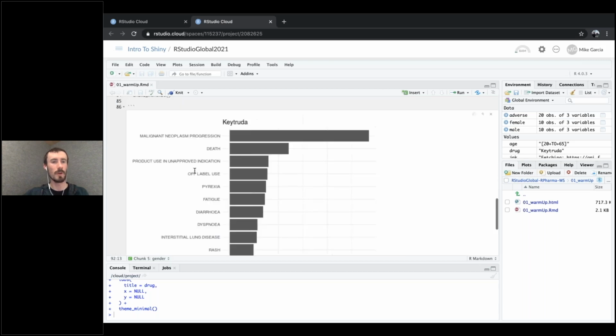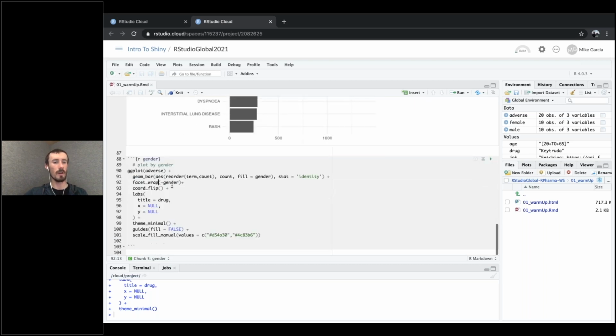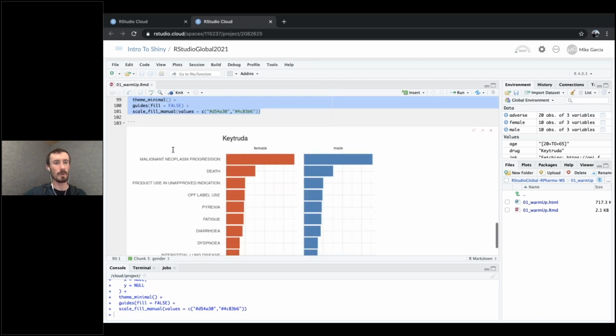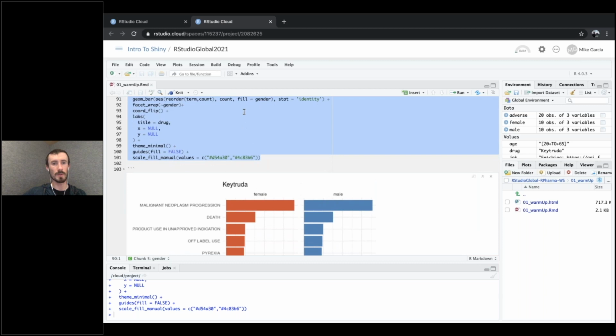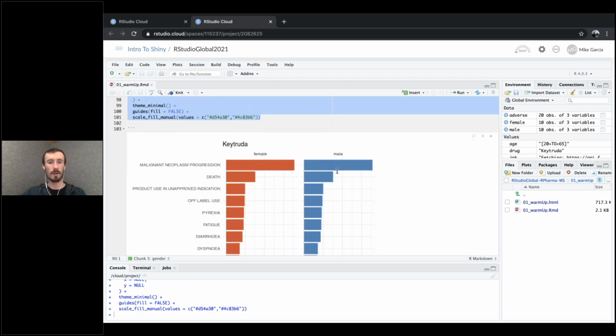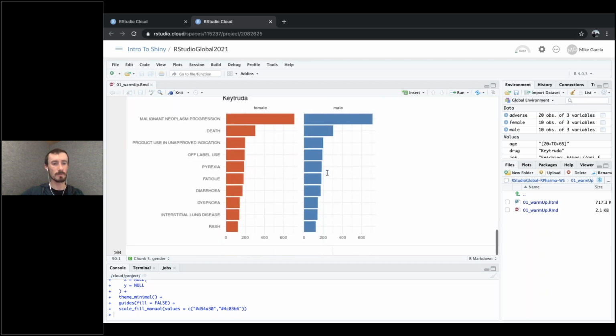So instead of copying and pasting all this over again, filtering to male and then just filtering to female, we can add the facet wrap, and we're also telling it to fill the bars or do a color by gender. So now we've got female on the left here, male on the right, and showing the distribution of adverse events.